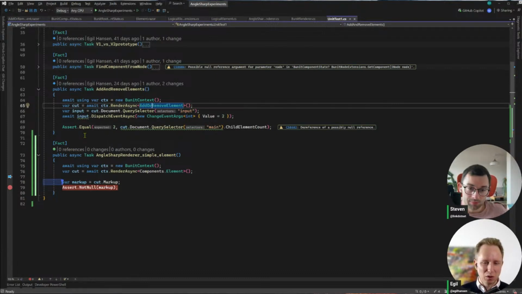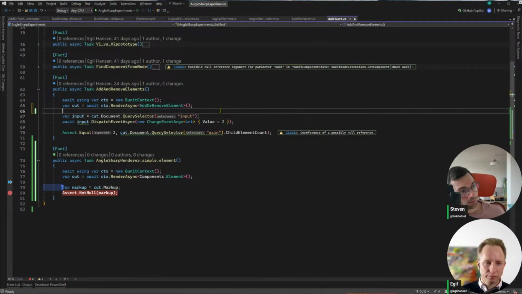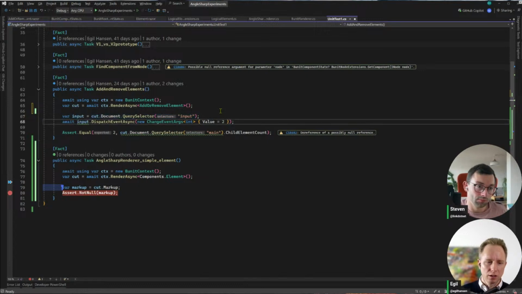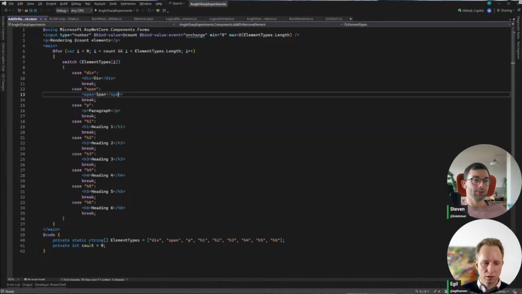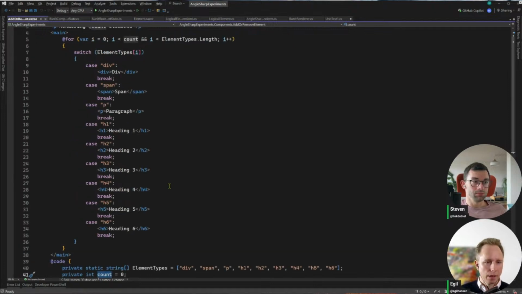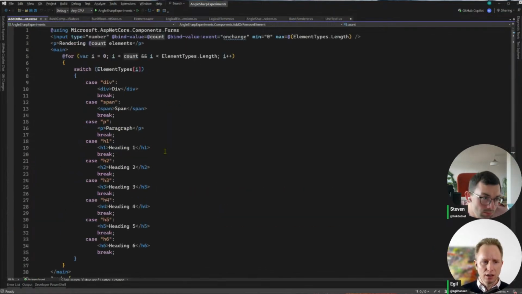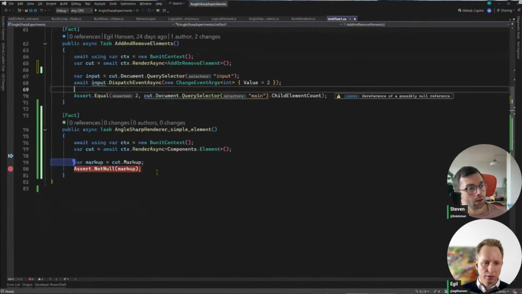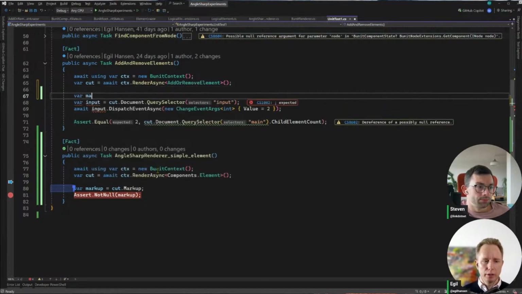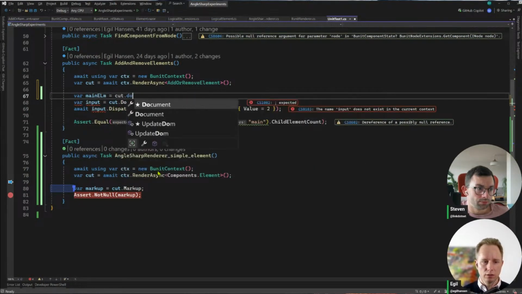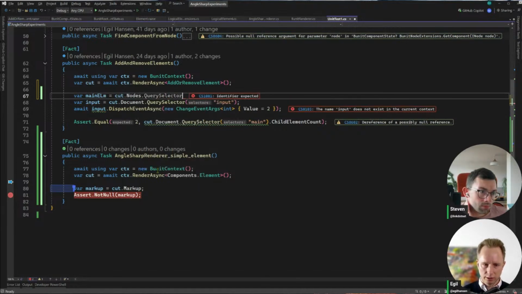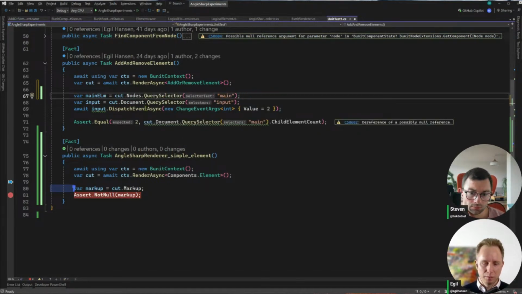Like a more elaborate thing that happens here. So basically what we do is we render our component, we find the input elements, and then we dispatch the event async, and we pass in the value 2 because we want to change the count to 2, right? And so actually what we could do is find the main element. So we say var main element, let's say cut dot nodes dot query selector, find the main element out.